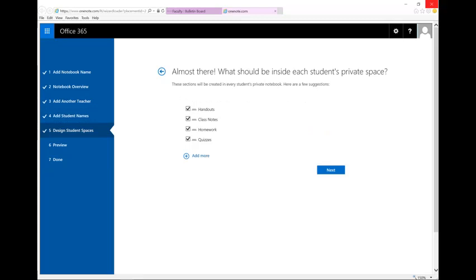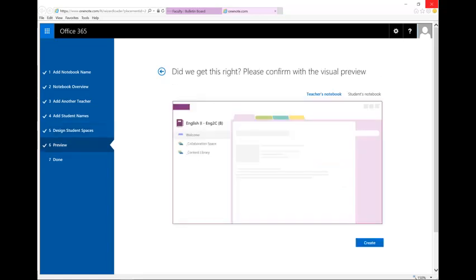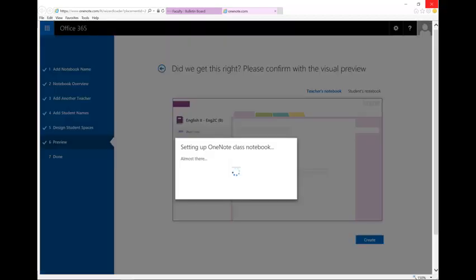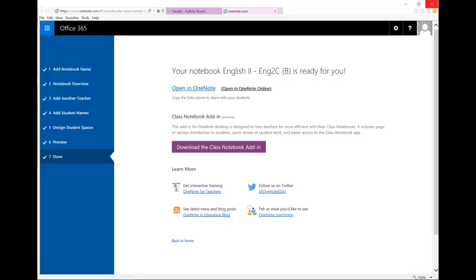I'll select which sections I want added to each student's private notebook. And once I'm finished, I'll hit the Create button if everything looks great. This step can take a few minutes, so grab a cup of coffee while you wait. Now we're finished. You can open it in OneNote or OneNote Online, and you can even try out the new class notebook add-in for Blackbaud.